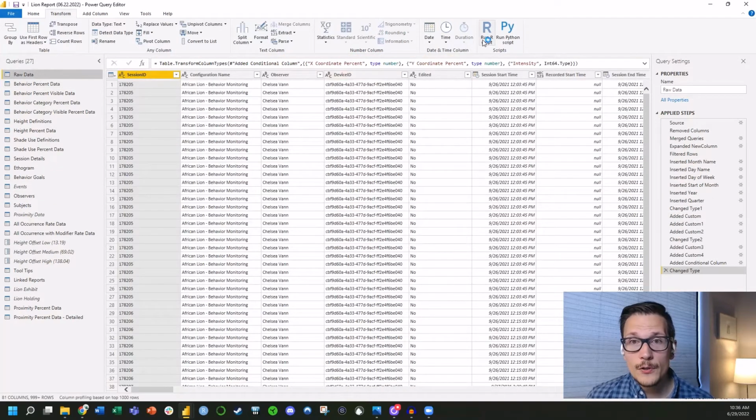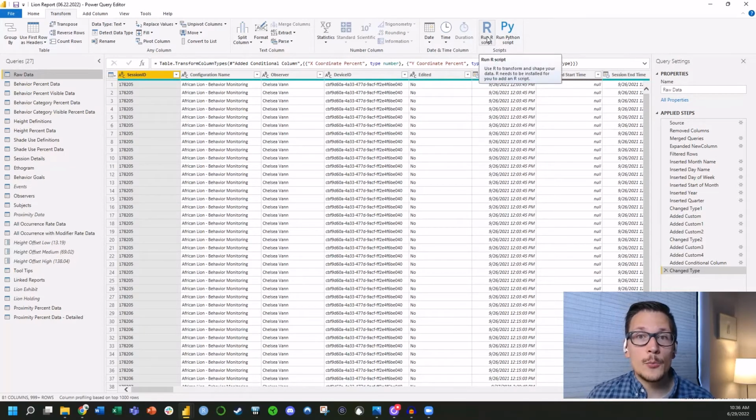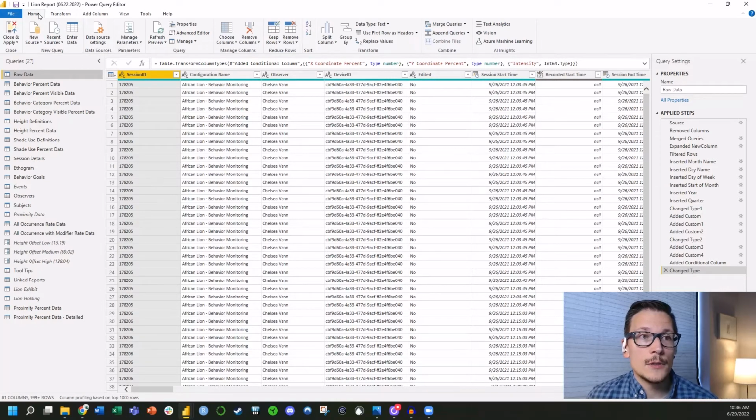If you are familiar with R or Python and want to get fancy, you can also run some of those scripts here as well. So if you are doing some R analysis right now for your behavior data, you can give that a try and import some of that R script right here to do any of those visuals, pulling from those visualization libraries and stuff like that. So certainly a lot of potential there.